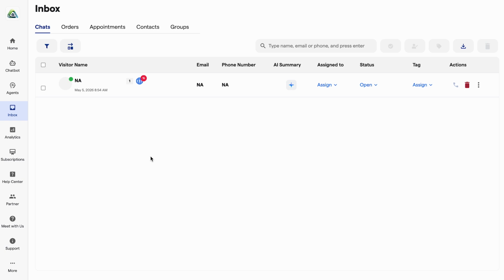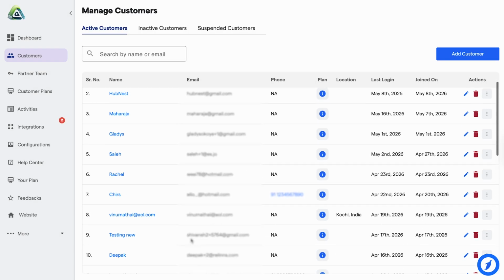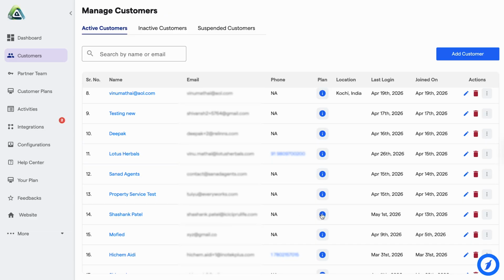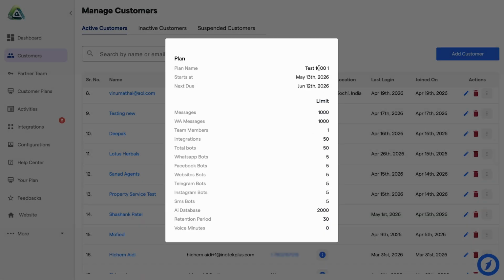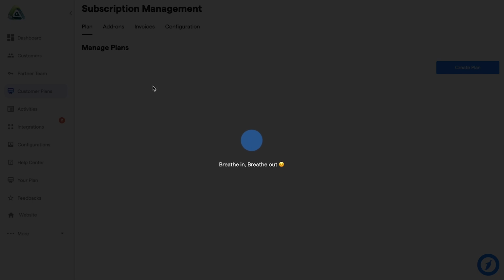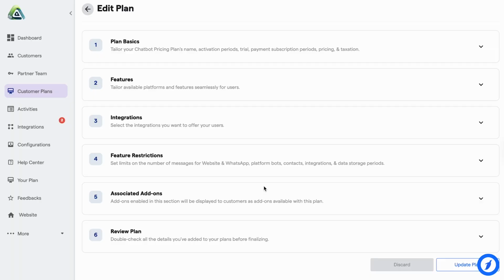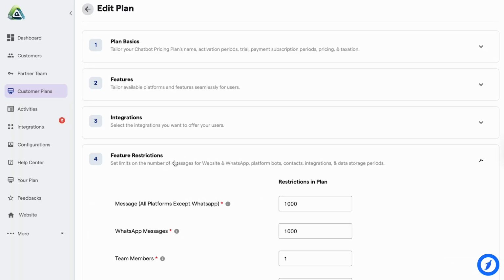This is a configuration that as a partner you can set for your customers while creating the plan. Let me show you how you can do it. Go to your partner's account. For example, I was under this customer account. Check which plan this customer has and go to customer plans. Search for that plan. Click on the action tab and the edit option over here. Scroll down, click on feature restrictions.